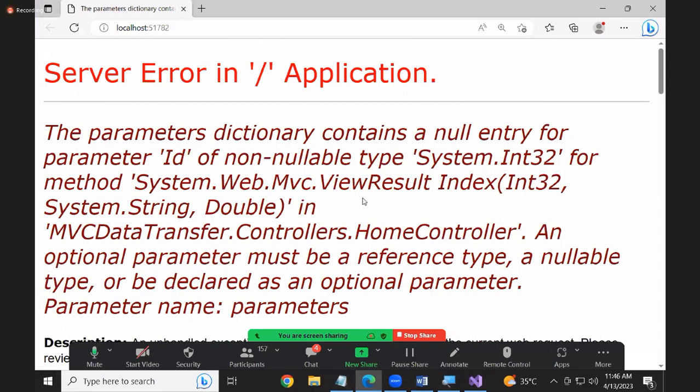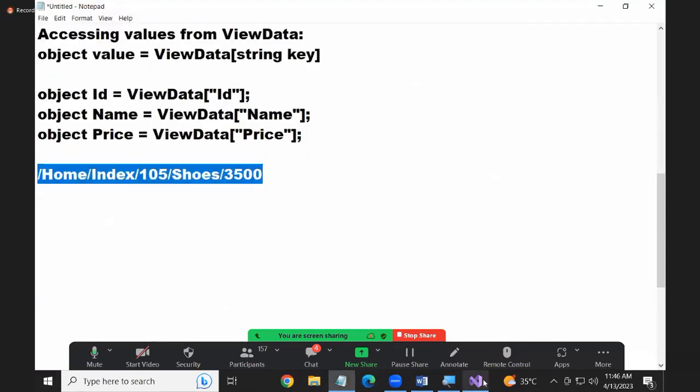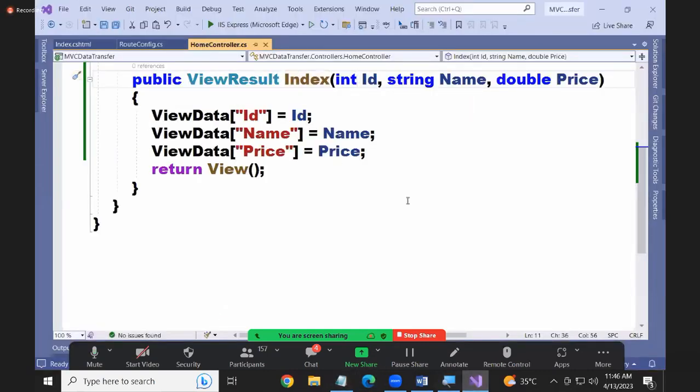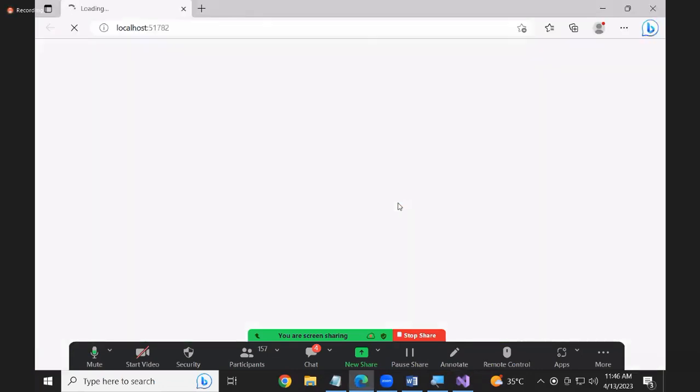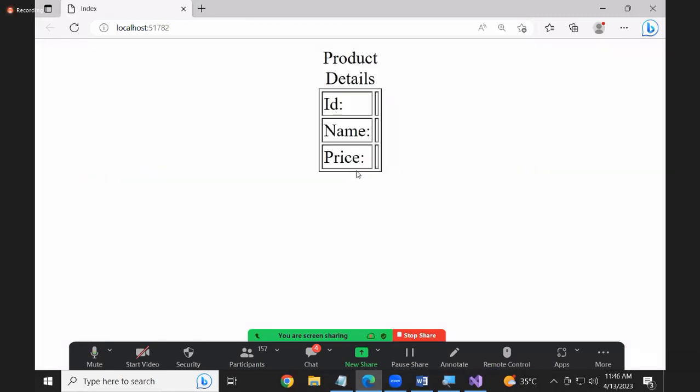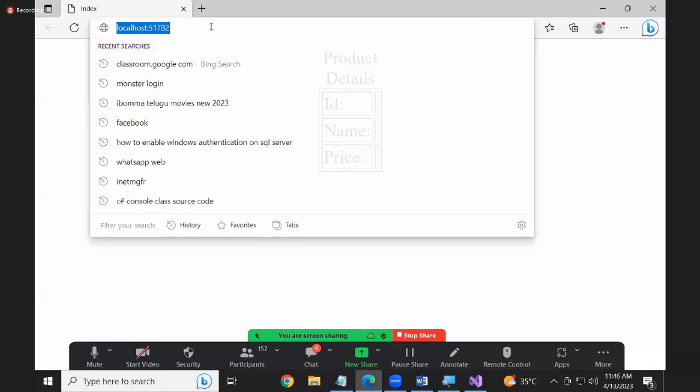If you want to resolve it, put a question mark there. If you put a question mark, a blank view will launch. Watch. Here you put a question mark. Now see, if you don't pass a value, an error won't come now. What will happen? All will be null values. Are you clear?